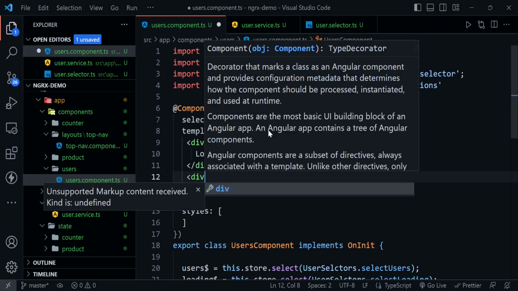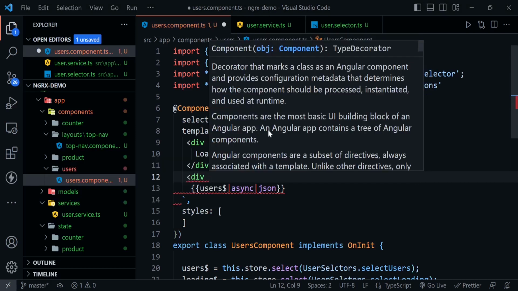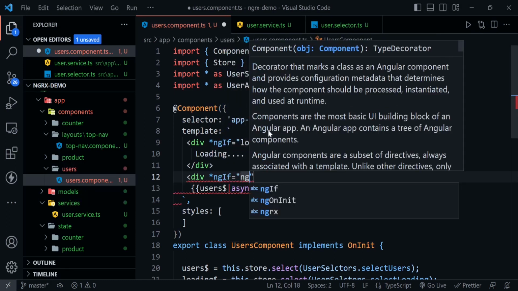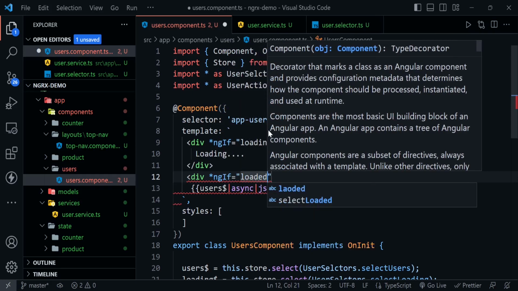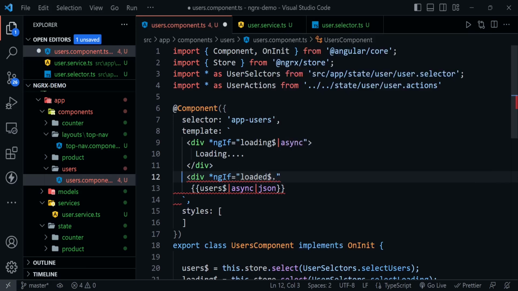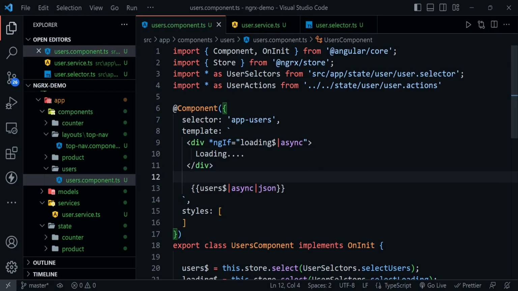Okay, and if I type here div class div asterisk ng if loaded dollar. Okay, so no, this condition is not working here, so that's fine right now. So let's create a table here.